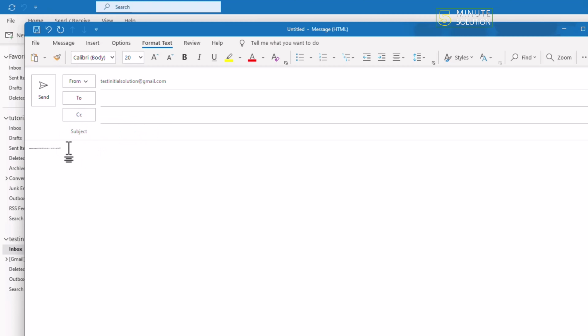Now if I select any text or word, and then if I click on this text size, and from here if I increase the font size, also as you can see the text is so small. Now I'll show you how you can easily fix this problem.